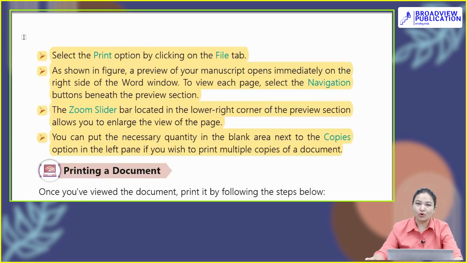So for previewing your printout, you have to just select the Print option by clicking on the File tab. Then you have to just take a preview of your manuscript, how your printout will look. Then a zoom slider will help you to see any mistake or anything which you want to change in that document. Then after changing and after seeing your document, you can just give the command to take the printout of your copy.